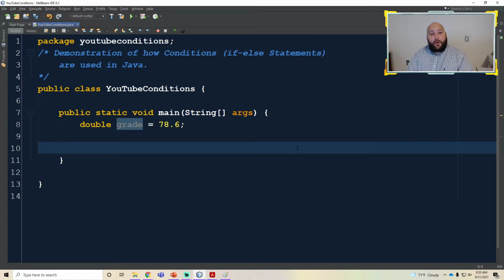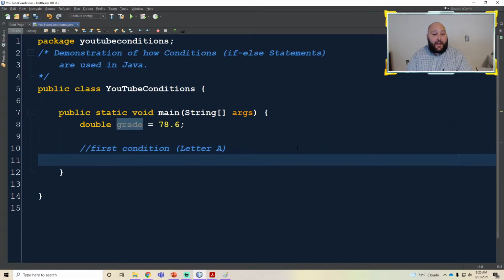So we're going to write our first condition. The first condition is letter A, if you get an A grade. So if, I've got to think to myself, what is an A? Well, an A is greater than a 90, right?